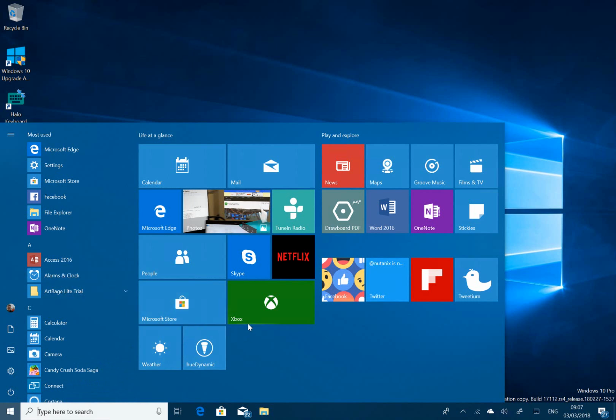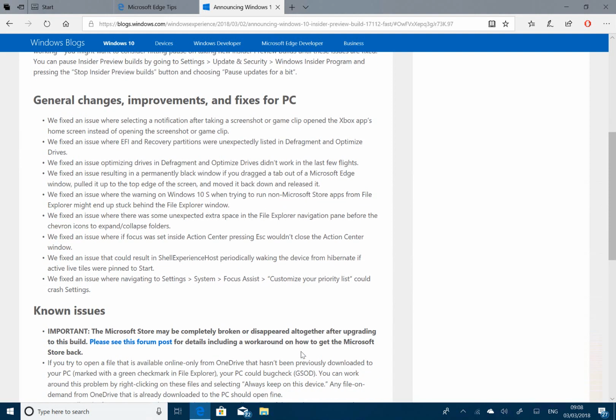So what else has changed in there? Well, they're all minor fixes on this one. So this is the list of changes, and as you can see, there's not that many. We've got some issues with opening clips, that's Xbox clips, has been fixed, and there's some issues with warning messages on Windows 10S, and some other issues like that. Let's see, these are the changes, not very much to talk about really.